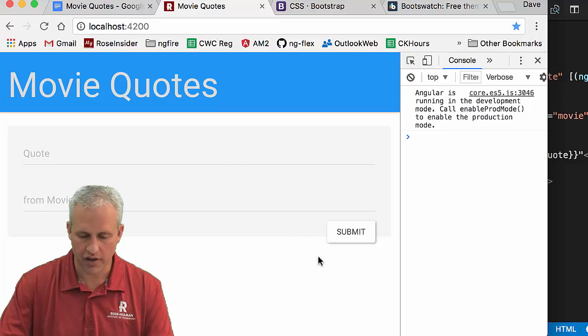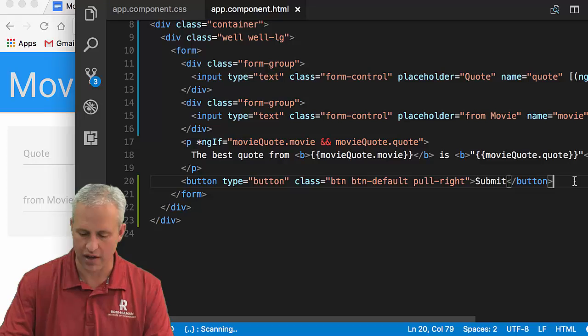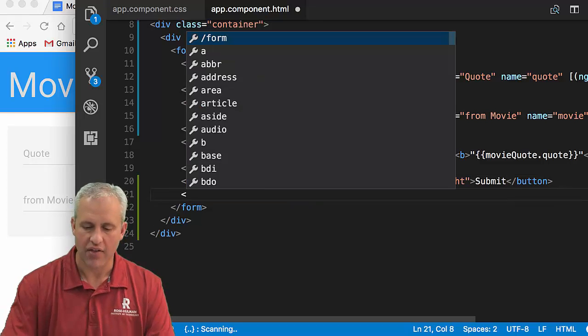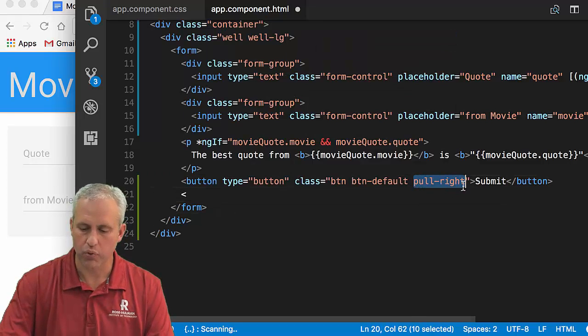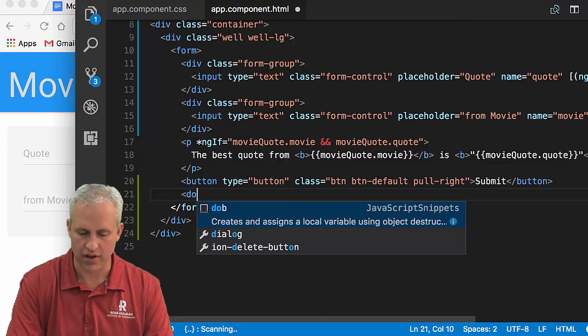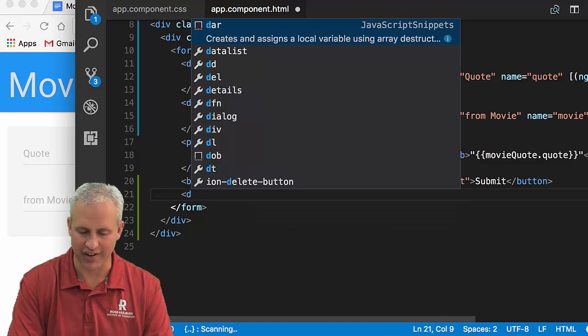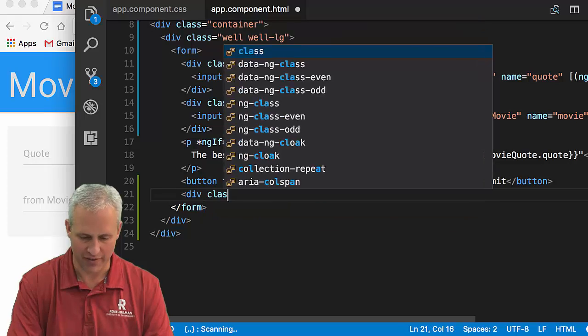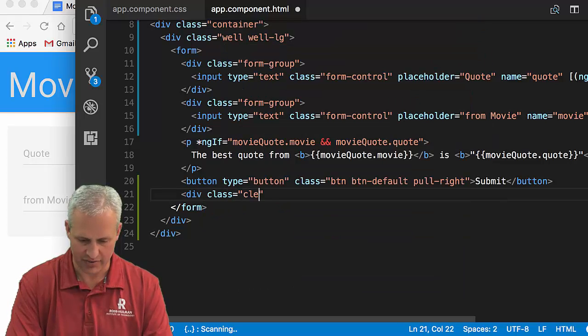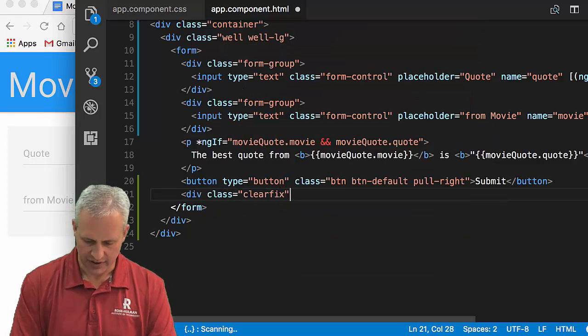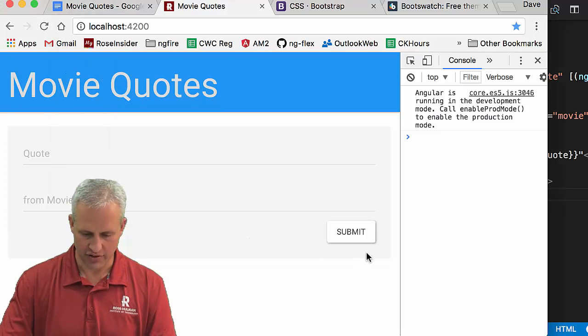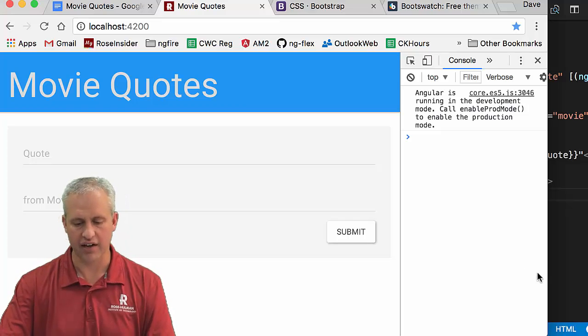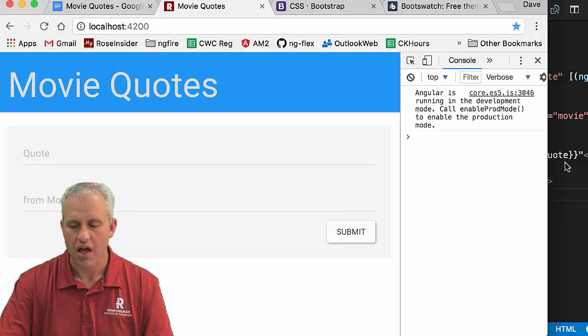So that looks pretty good, with the one exception that it went outside of my box, so I can fix that. The reason it went outside of my box is because pull-right uses floats, which is a whole thing that I don't even want to get into. But Bootstrap had a fix for it. You just have to add a class clearfix to a div, and then it'll make sure that your float doesn't leave the container. So cool, that looks pretty good.